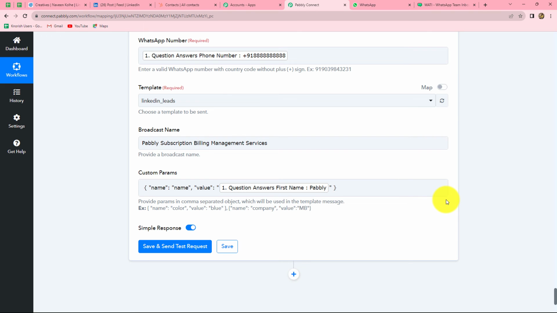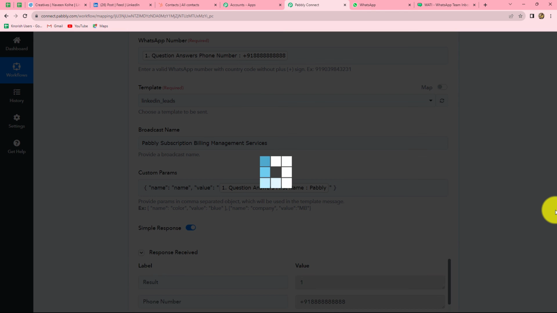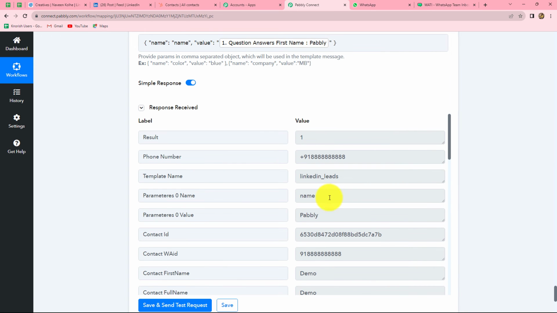Now after entering the custom parameters, we will simply click on save and send test request. And here we can find that we have received the response. In the response, we have received the phone number and the name of the person to whom we have sent the message. Along with this, we have also received a contact ID. That means a message has been sent on the number which we have mapped. So let's go and check whether a message is received on the same number or not.